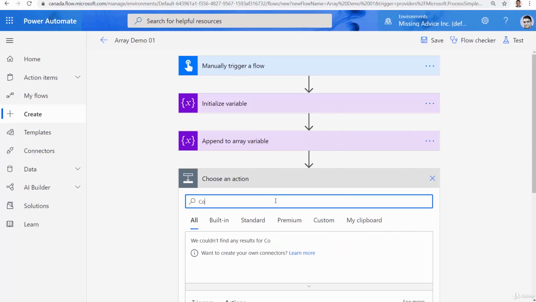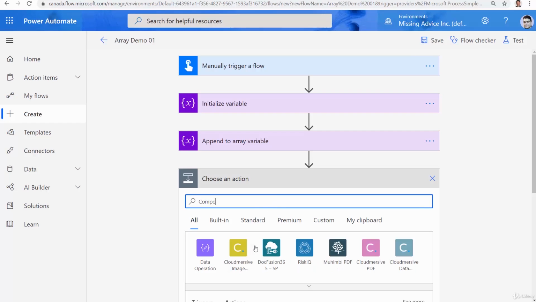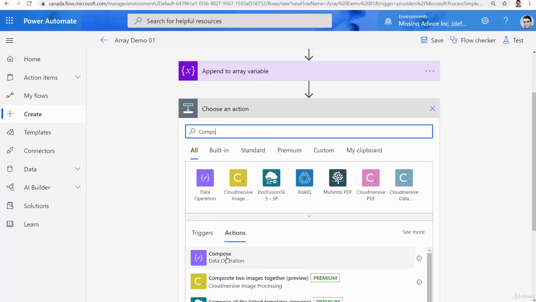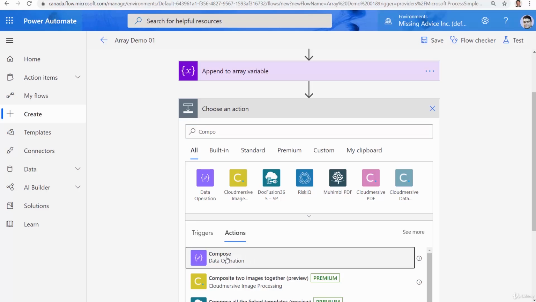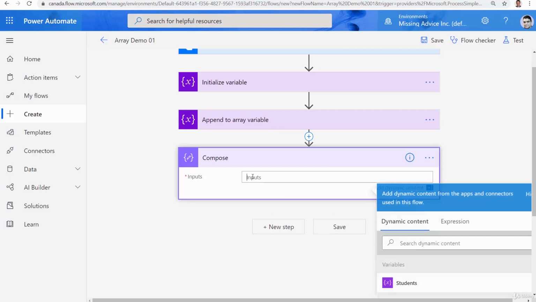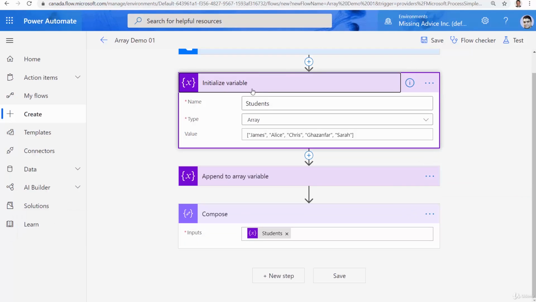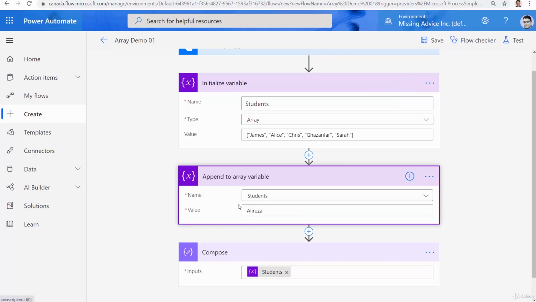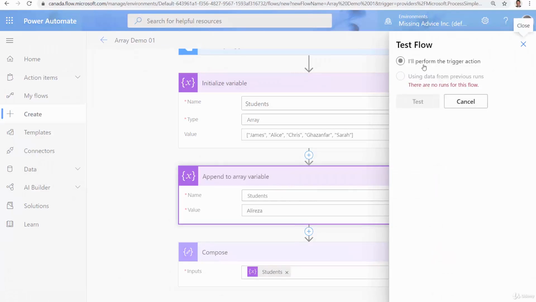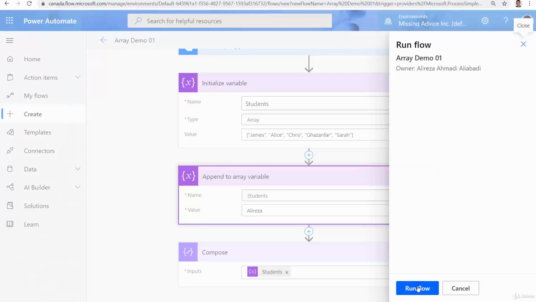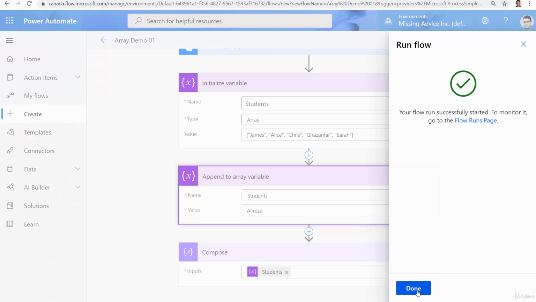I click on Compose. I want to add Compose here so that I can see the final outcome of the student's variable. So I expect to see everything that I have here in the array, and the last element must be my own name. So let me click on Save, click on Test. I'll perform the trigger action, test, run flow just like before.